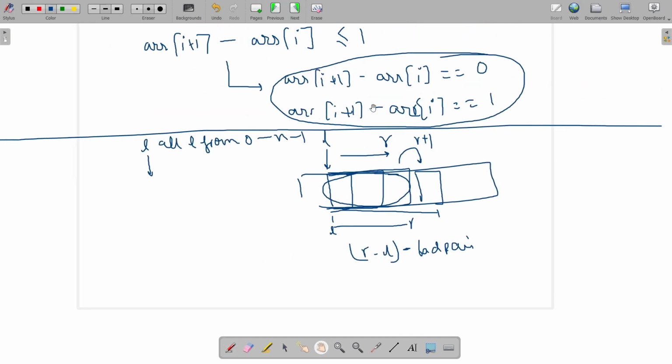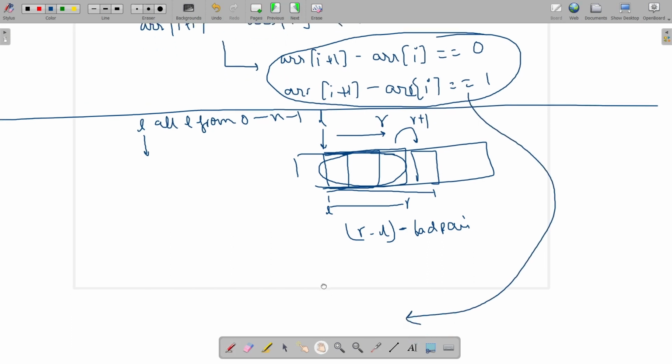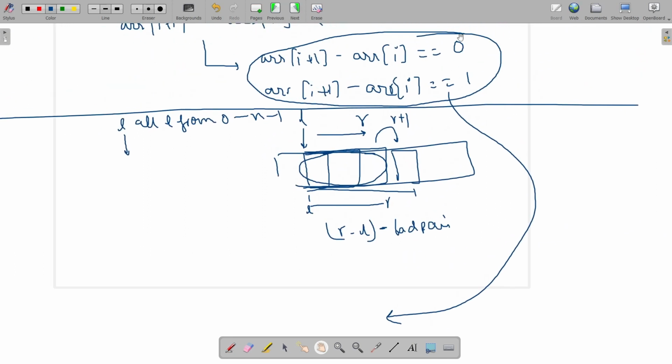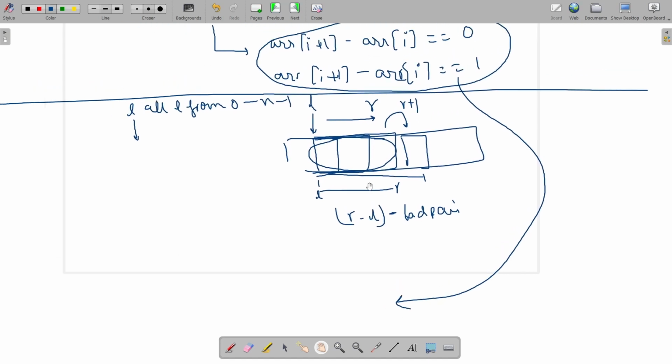Before moving on to the final solution, I also want to discuss these conditions again and gather some more insights from this. So the first part of this condition is simply the number of duplicate elements, because if two elements have a difference of 0, then they are the same elements. So the first part just boils down to counting the number of duplicate elements.